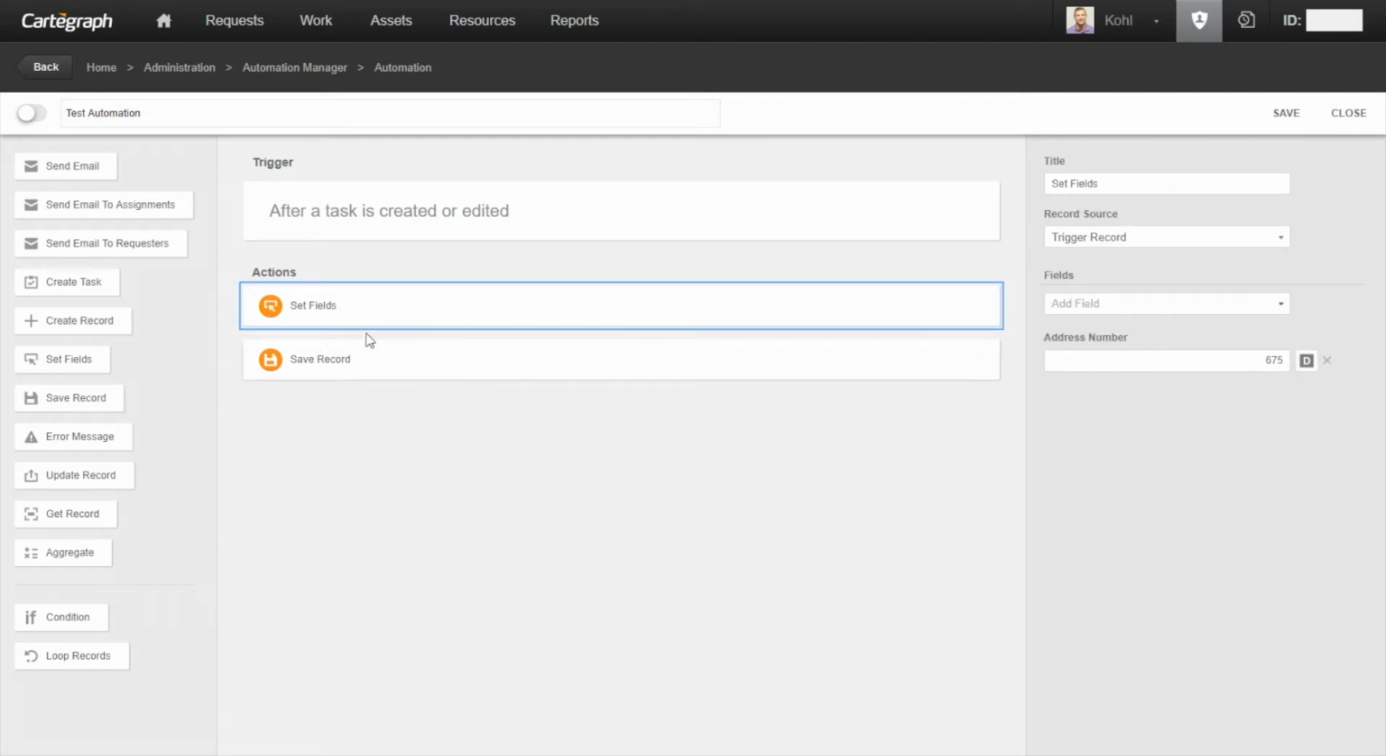So these go hand in hand. Every time you set a field, you're going to need to do a save record, just for the fact that if you're not actually pushing save for the automation, then you can set a field, but then the save will never actually go through and your record will never actually be updated.